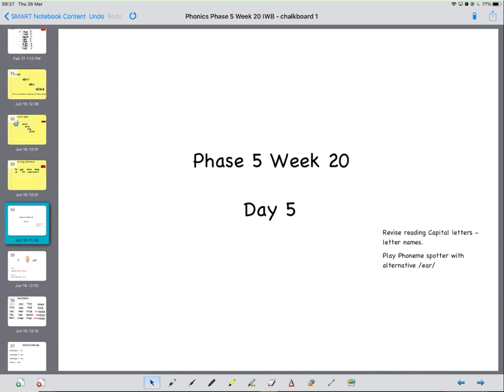Today, we're going to be using Phonics Spotter to find all the alternatives for the air sound, and then we're going to be using Countdown and your memories to practice all the different graphemes of the air sound. So, you need to go and get your whiteboards and pens ready for starting, and when we start again, I'll be sharing the phoneme spotter.